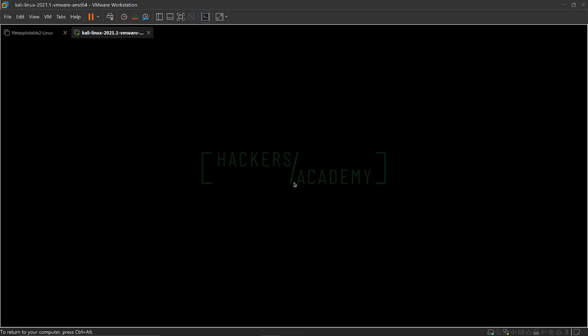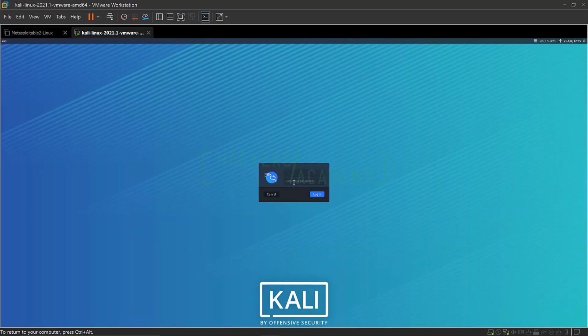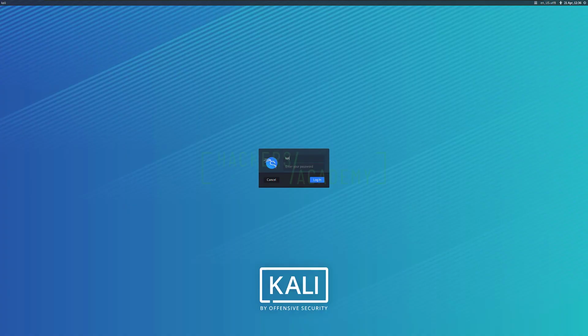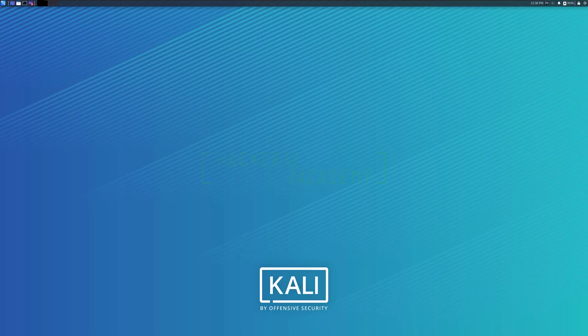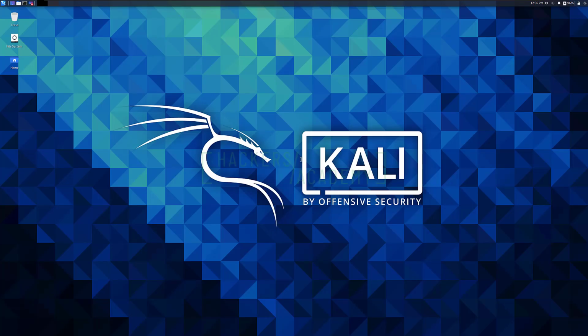Once it boots, the login is kali. These are the default logins for the Kali VMware image. All right, so let me type these in. And I'm logged in. There we go, perfect. In less than 3 minutes, we have Kali up and running.